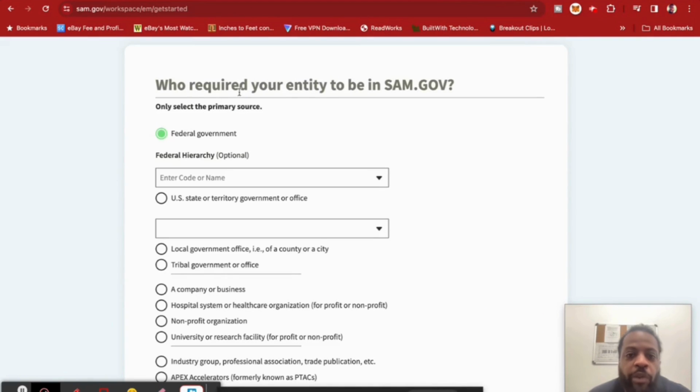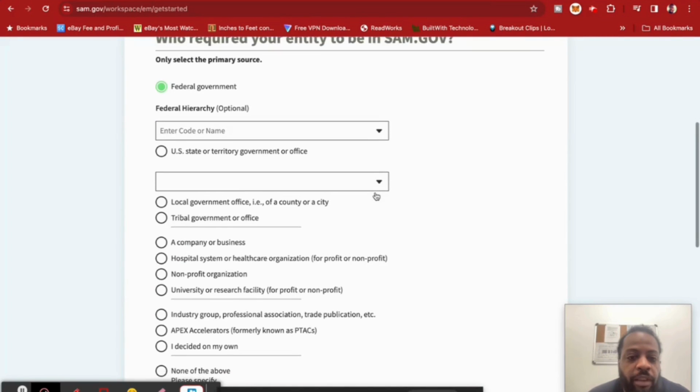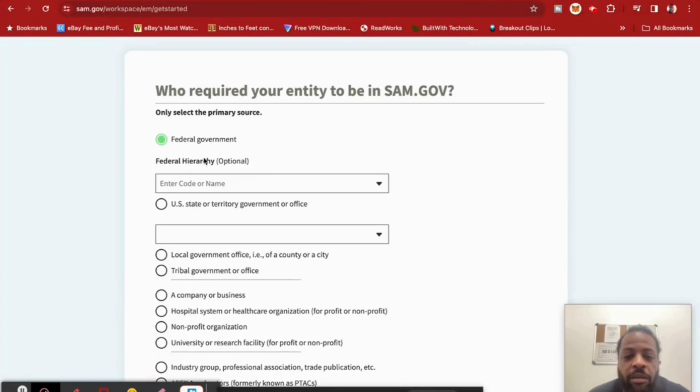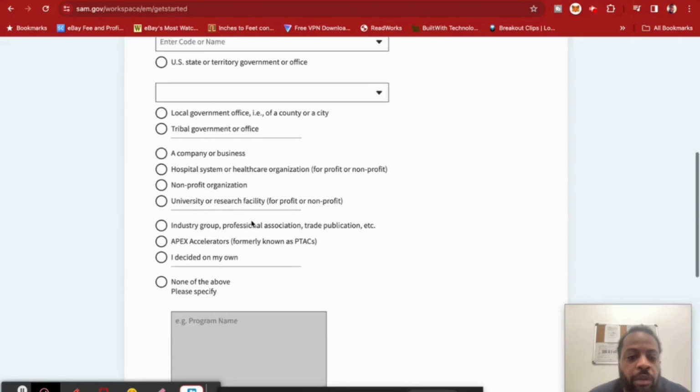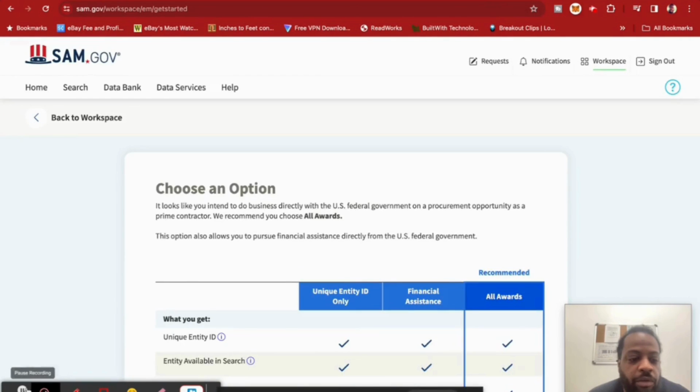Next, we got who require your entity to be in Sam.gov? Who? The federal government. That's who. So since we're doing federal contracting today, we'll do that one. If you're doing more local and some other things, you'll pick those down the line. But just for today's purposes, we're going to do federal government, and we're going to go to the next screen.